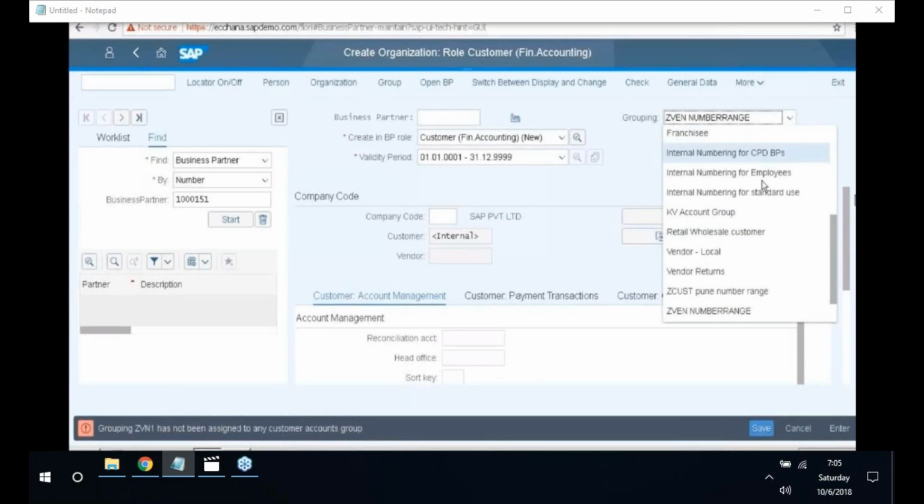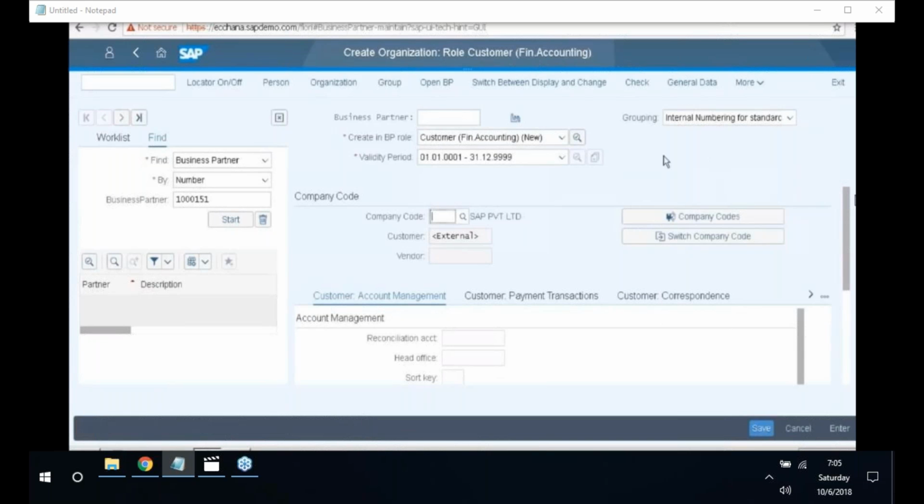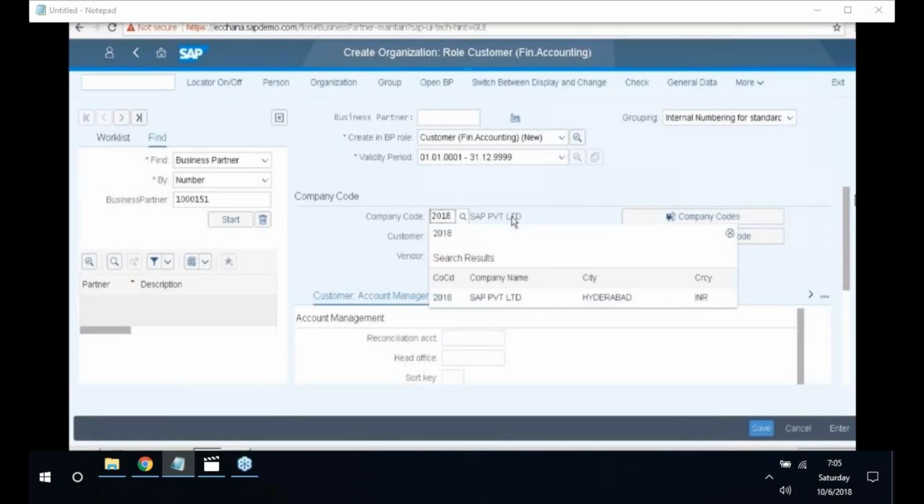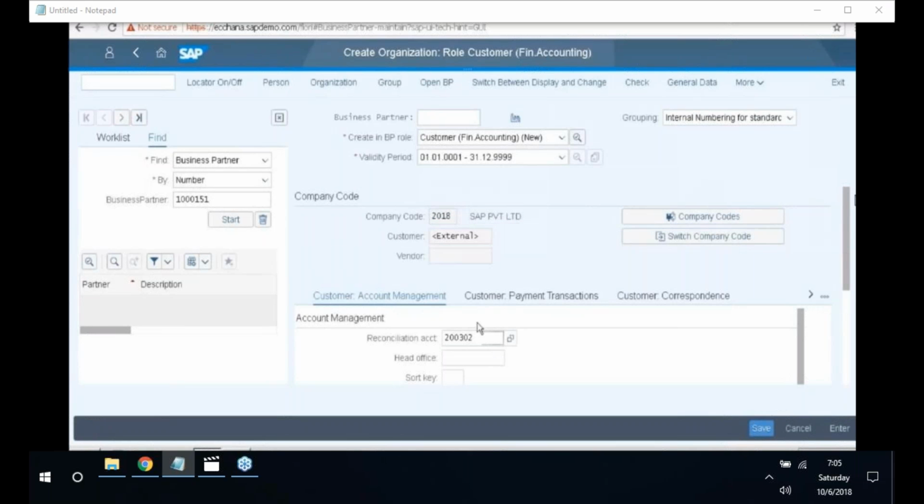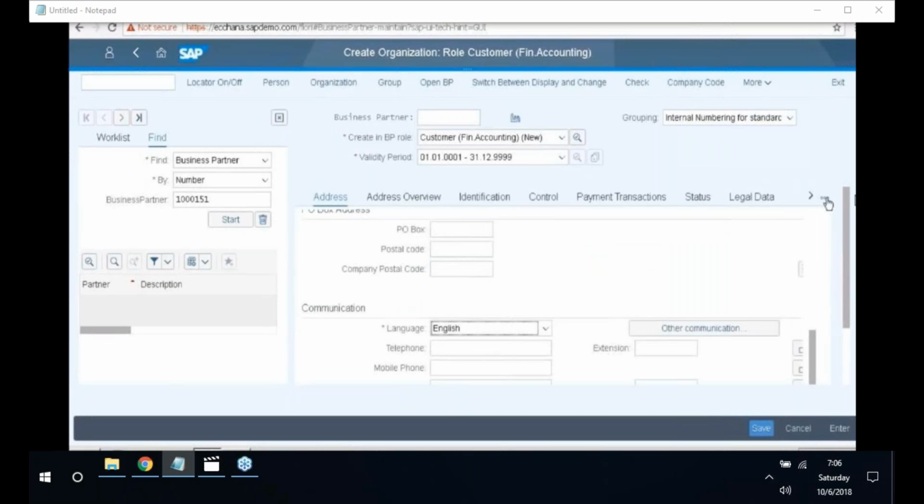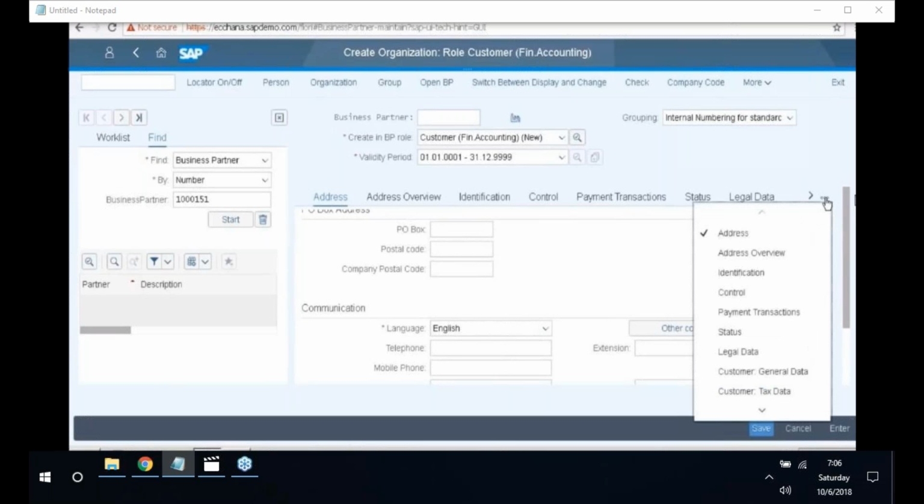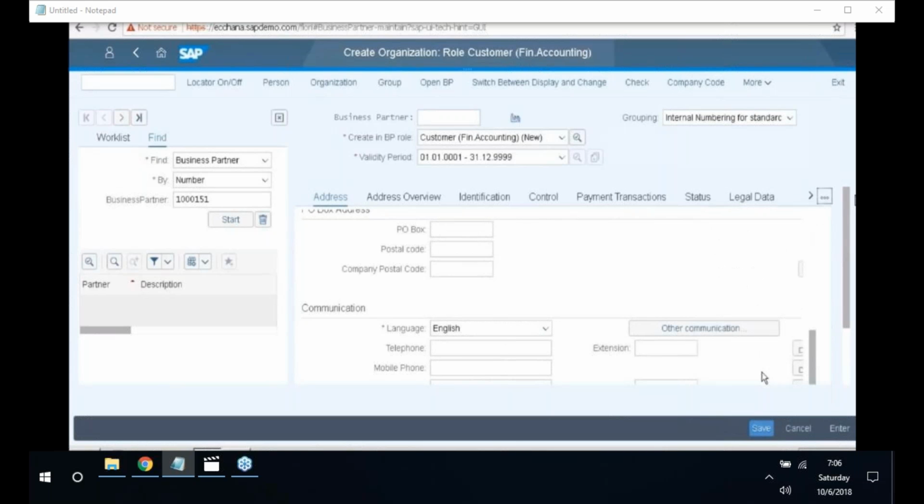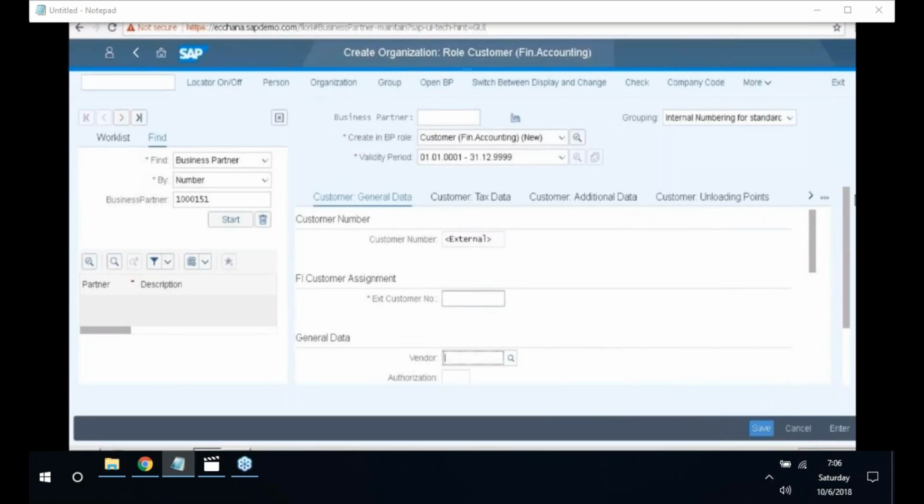Numbering. So let us see the internal numbering for standard. The company code, here we can see the customer as external. Further, click on general data. Click on the navigation mode. Click on the customer general data. Here enter the external customer number 004 and press enter. Click on save.